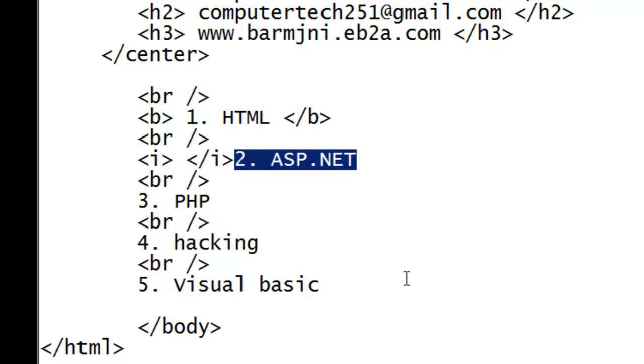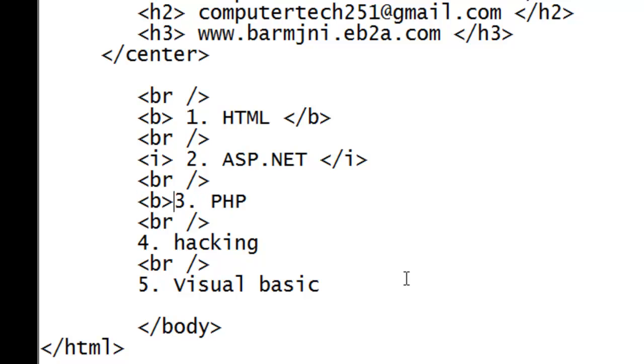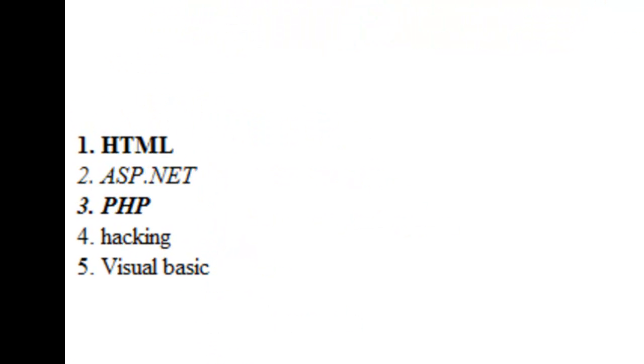Then you copy this, then you put it inside. And we want this to be both, so we put B, then we put I, then we close both. Then we cut this and put it inside both of them. So let's save and let's refresh. Watch it now. Bold, italic, bold and italic together.